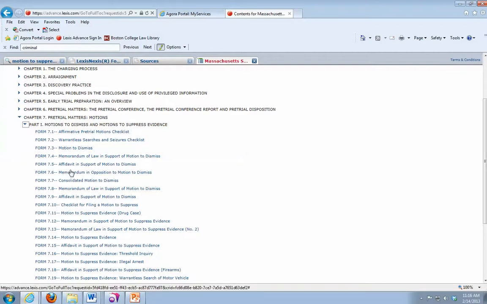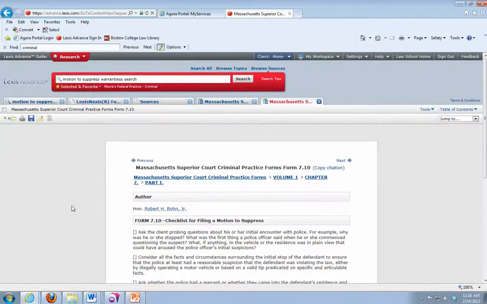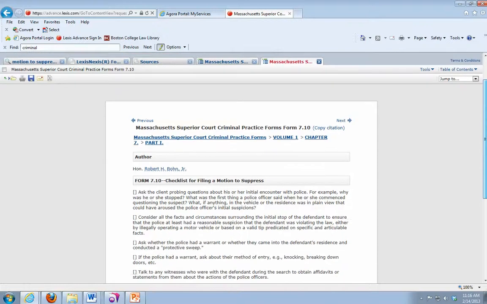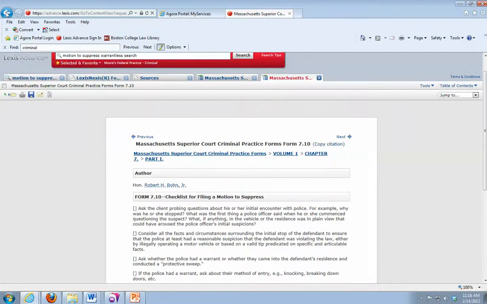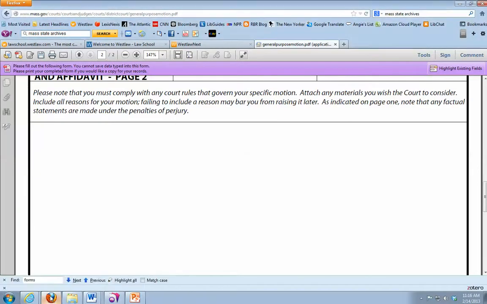You get forms for not just the motion itself, but for the actual memorandum of law where you discuss the basis for your argument to dismiss or to support or to suppress evidence and so on. And then you also get these helpful checklists that can give you information on what to think about: what to ask your client about, what to think about in terms of your research and so on. So it's important to think about browsing these individual sources as well, in addition to running searches in the forms databases.